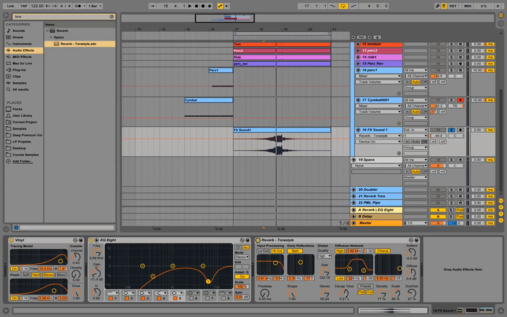And just increase the decay time even further, like 6 seconds or something. Dry wet up. Let's listen to the thing. Or maybe a bit less drive.